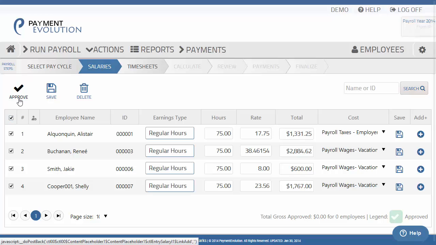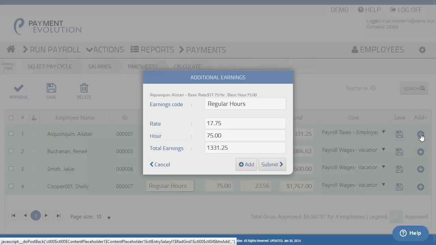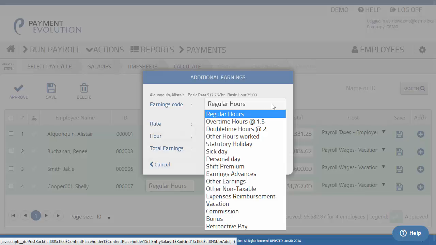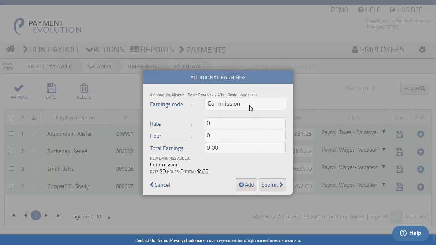All that looks good, so I'm just going to approve them, and once they're approved, I can then go ahead and add in any additional wages for employees. So for example, if Alistair here had earned a commission amount, I can enter that commission amount. If they've also earned, let's say, a bonus, I can enter a bonus amount as well.